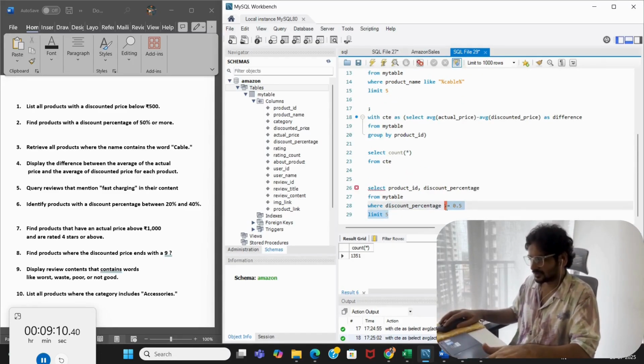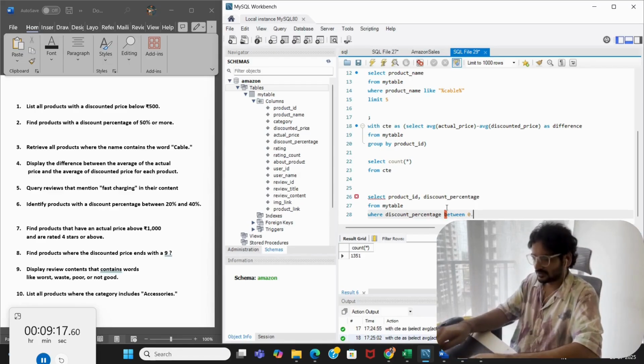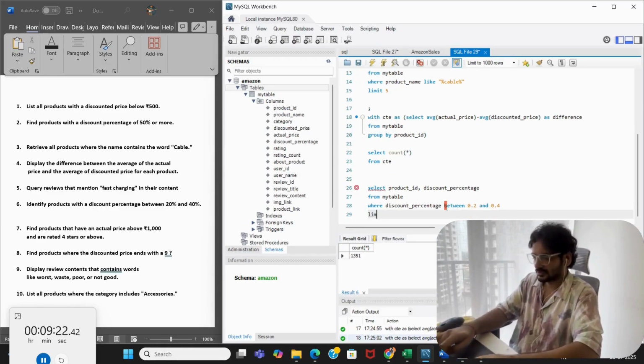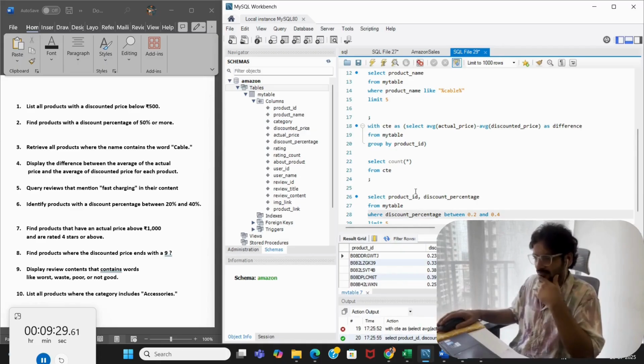Okay, where discount percentage between, what's that? 0.2 and 0.4. Limit 5. Okay, right, no problem.